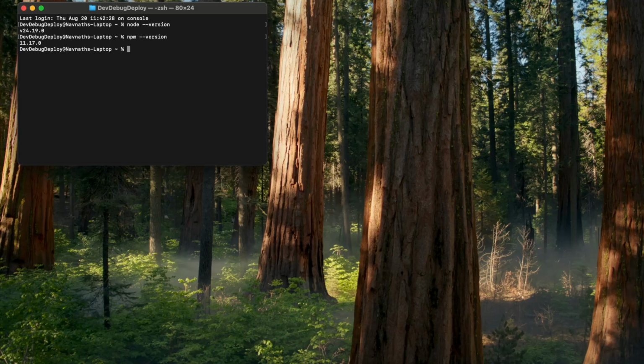Now that Node.js is installed, let's run some JavaScript. This is where things get interesting. So you need to type node and press enter. This is the Node.js REPL. REPL stands for read, evaluate, print, loop. In simple terms, it allows us to type JavaScript code and immediately see the results.